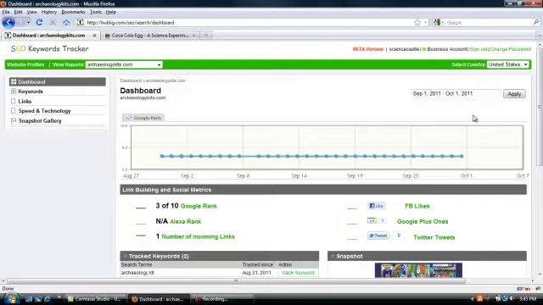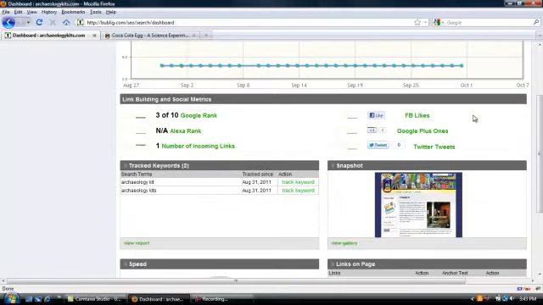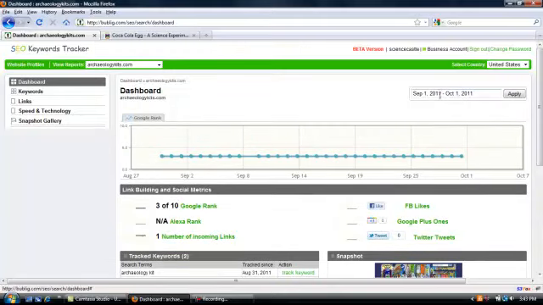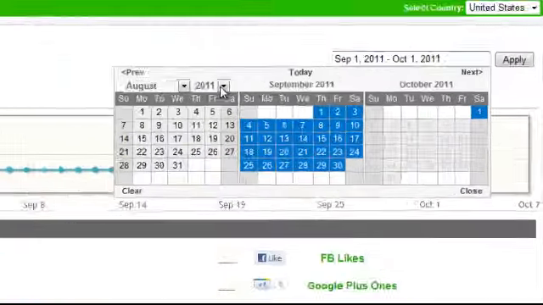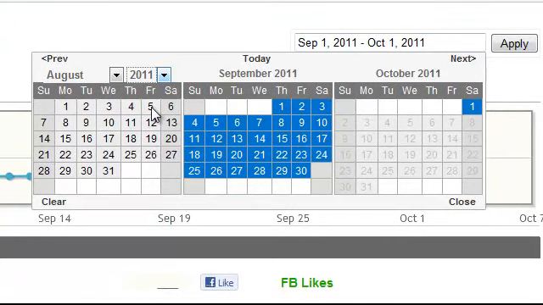This particular website is an e-commerce website that sells archaeology kits for children. We did some search engine optimization for this site when it launched last year. In order to show you the performance of our efforts, I will take you back in time by selecting a time frame in the past. Go back to 2010.